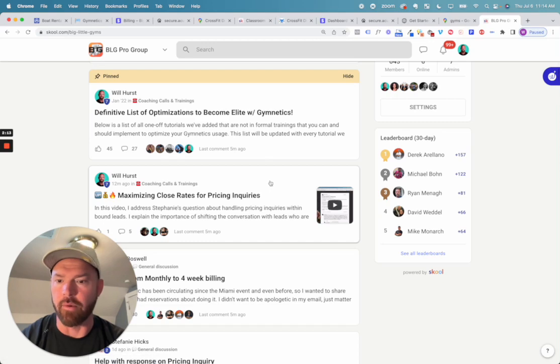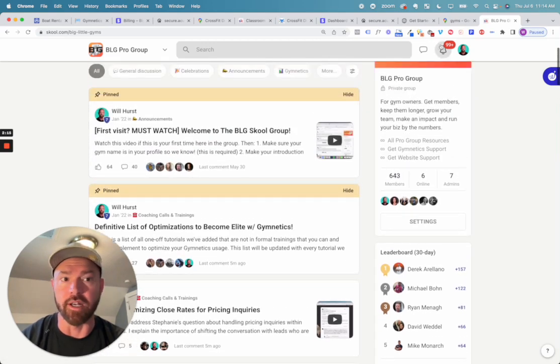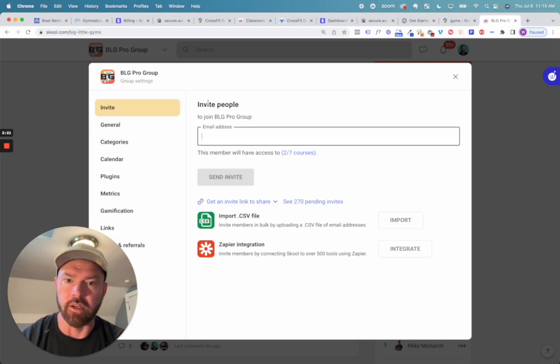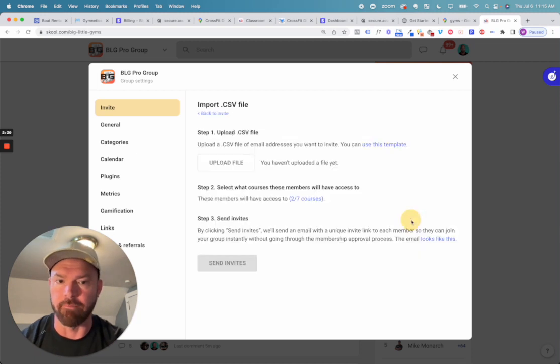And then from there, I would get all your existing members in. You can add them by email. Go back to settings and click right here, and you can invite people via email. If you export your current member list from your gym management software as a CSV sheet and click import, you can upload a sheet of all your members and their email addresses. That will send an invite to their email address.